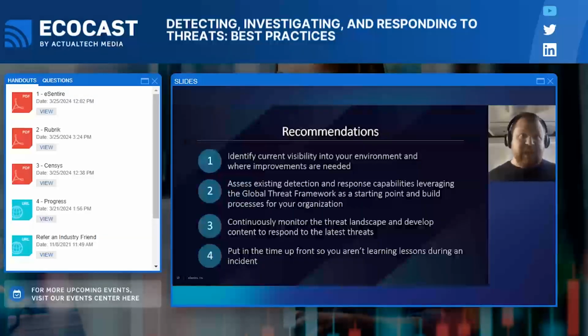So moving on to recommendations, you should identify current visibility in your environment and where improvements are needed. This is an ongoing item as part of the process. You should be constantly looking at this. Where can you improve? What additional data can you ingest? What can you tune out? What's important to you and what's not important to you?